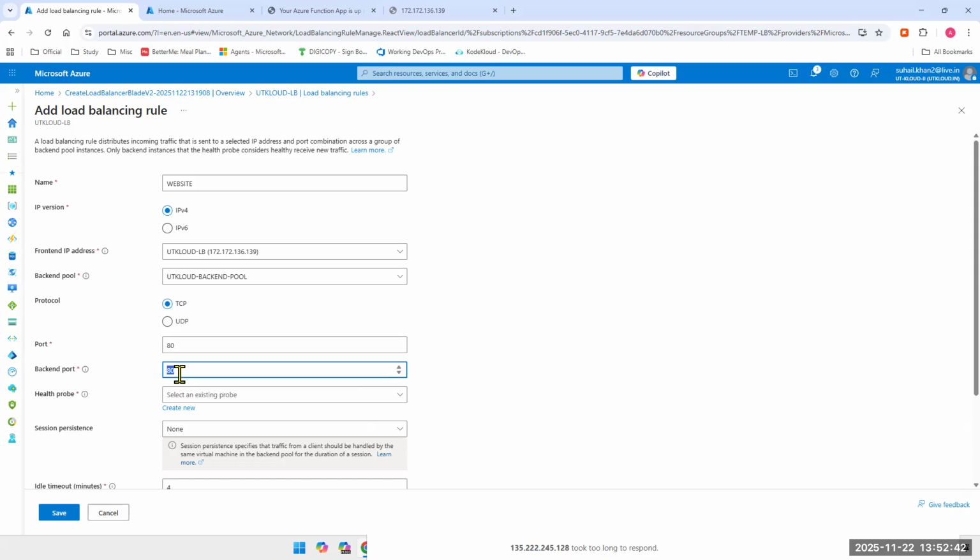We don't change much here. Unless you have gone to the server and hosted your website on some different port, that you'll have to put here. But on the server also, by default, it will be on 80. So both of them, I'm keeping 80. Health probe. Which health probe do I have to select with this one? HTTP, right? Because I want this front-end IP to keep on checking my backend pool that it is up on port 80 or not.